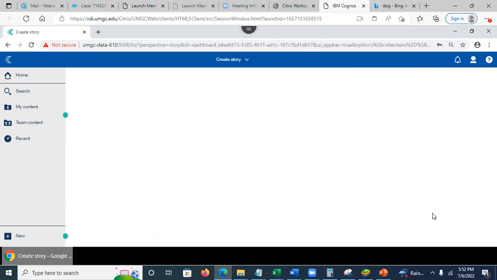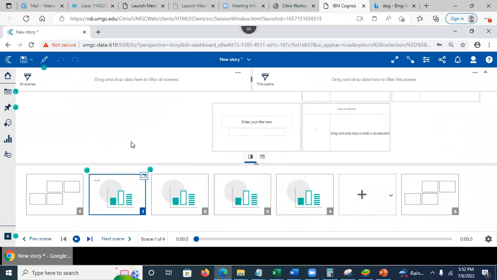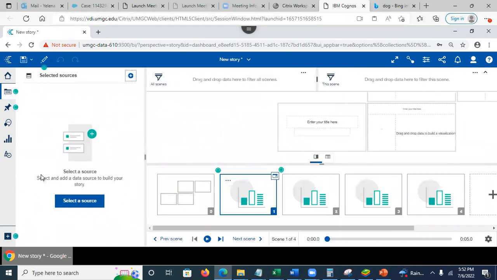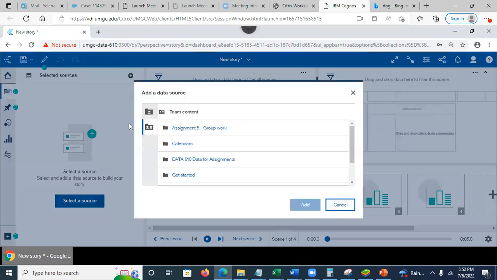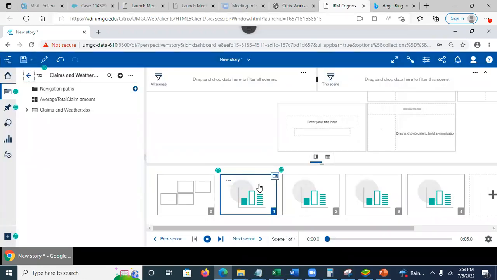I can do create. Now what I need to do, I don't see anything and I won't be able to visualize anything because I did not specify the data. I have to select the source, right? And then I'm going to go to my content and I have to select the claims and weather data module. That's it, right? Then you can start adding visualizations.